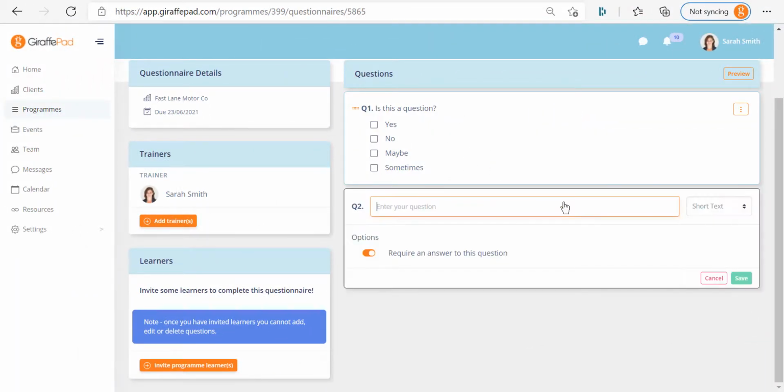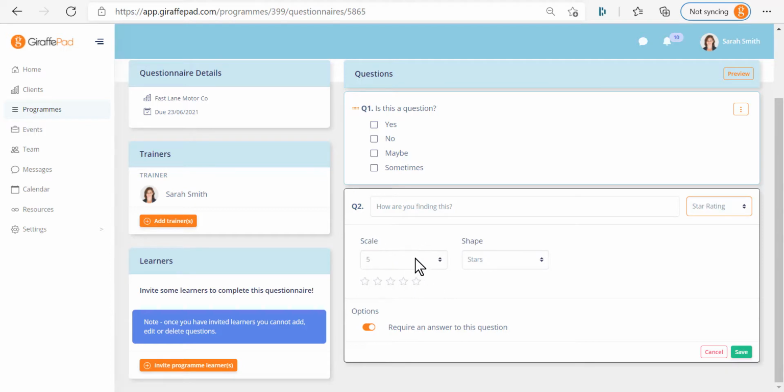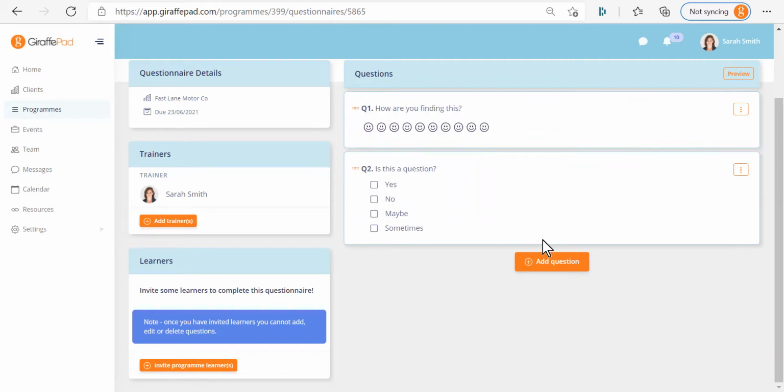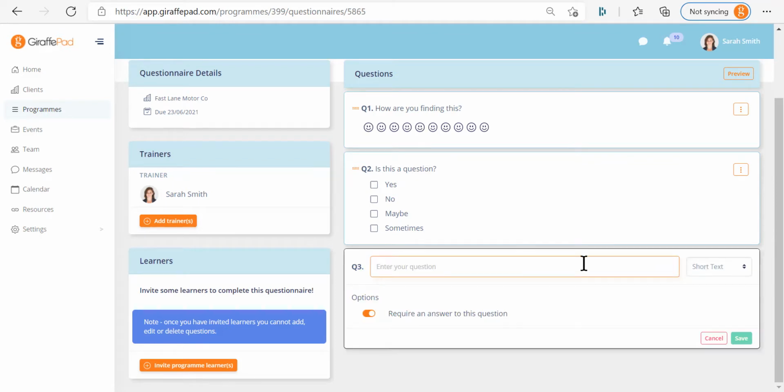So if we add another question in here, we'll do a star rating for this one. So you can choose the number of stars you have. So let's go up to 10. And we want to require it as an option, but we might actually turn that into smileys. And click Save. And the question is in place. I can move these around if I choose to when I'm editing them. I can also go back in using this question here to edit or delete them at any time. And you can continue to add questions, as many as you like.